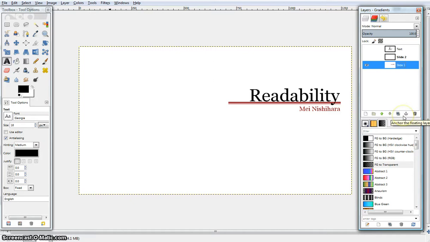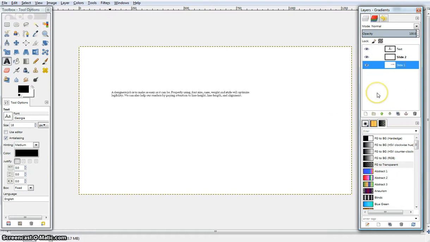Hi everyone, today we'll be talking about readability. As a web designer, one of our main tasks is to make the contents readable. And let's see if we can go through and talk about it. First, we have this text over here in this page.